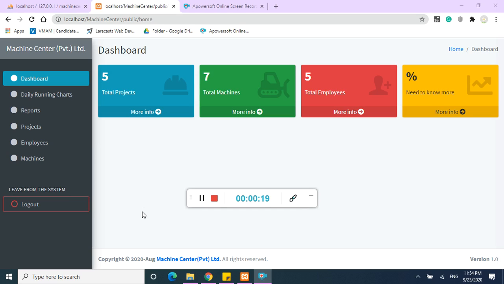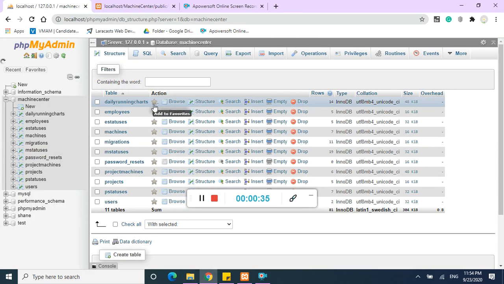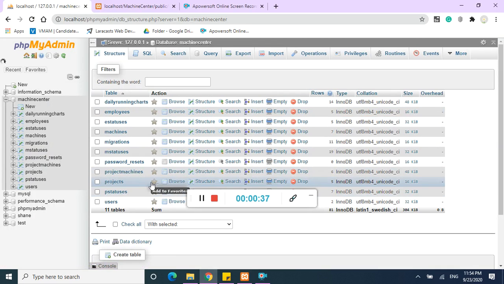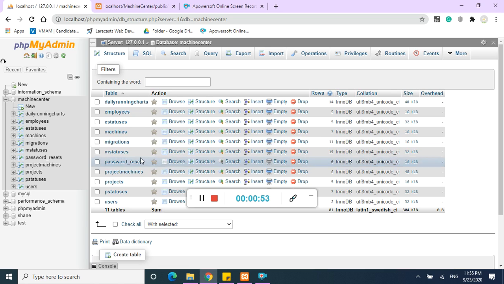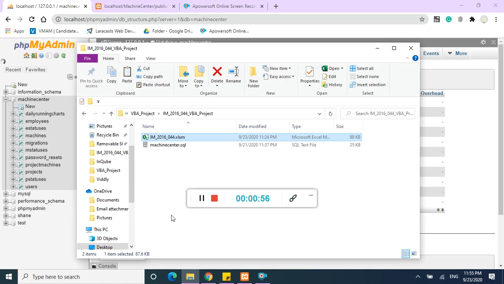First of all, this is my project management system that I have developed for Machine Center Private Limited to manage their projects. For my mini project, I used the database of Machine Center Private Limited's projects. This is the database, Machine Center, and these are the tables. Some of these tables are used for the VBA mini project. Let's go to the VBA mini project.